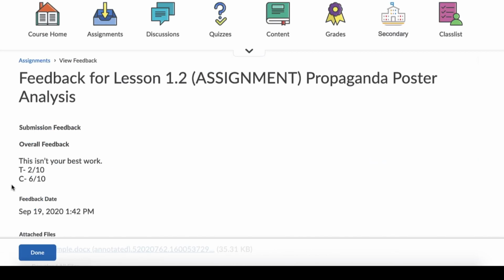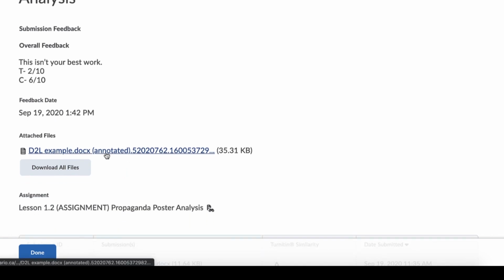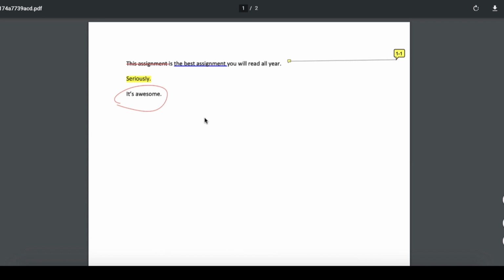And it gives you the overall feedback back. So this is what I had written in that box. And it provides the PDF for them. So let's open that PDF. So these are all those annotations that I made in the Grader app.